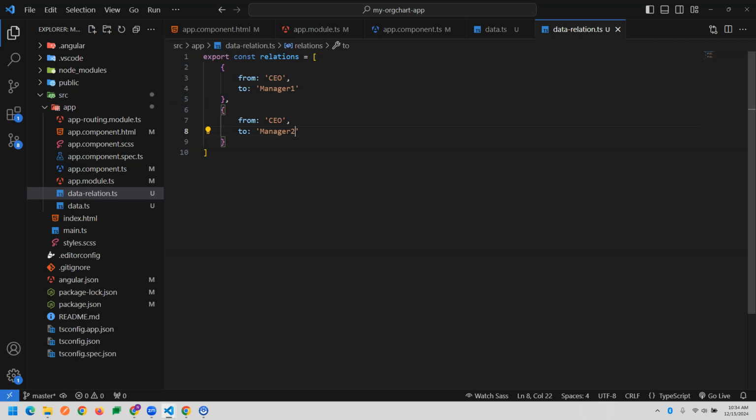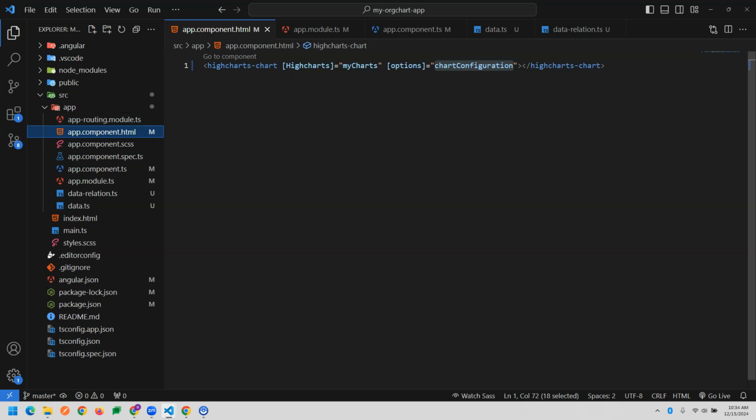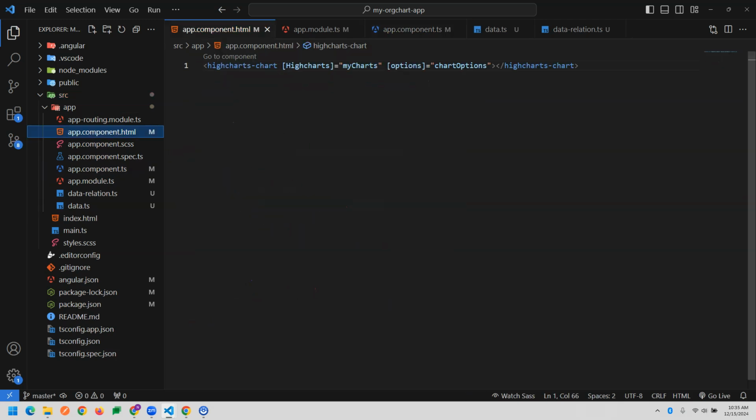So now we are done with both data creation and relations. Now let's see how we can configure that in the chart options. I just said chart options, meaning that's nothing but the chart configuration. Chart configuration is often called chart options because in the HTML, it accepts a property called options. Even though it says options, we are configuring the chart configuration. However, this can also be called chart options. So I'm going to name it chartOptions and make it chartOptions here. So now we don't have an issue.